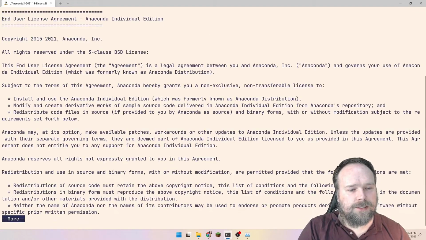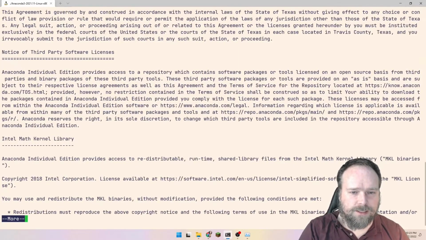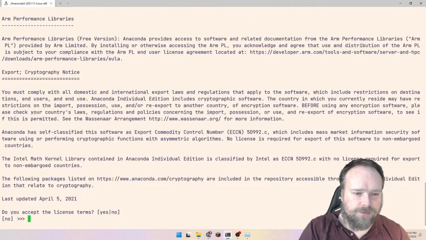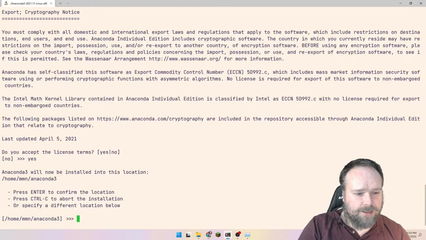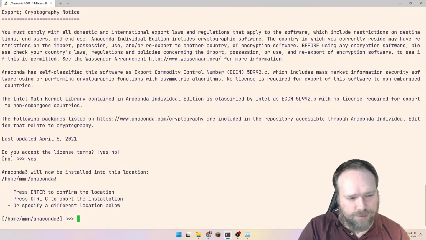And let's see what happens. Then we get a lot of text with some license here. It says you can use it for this and not that, and if you want to use it for that, then you need to pay for it, etc., etc. Yes, I just press yes. I have read the license terms.